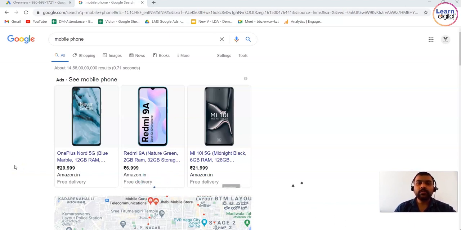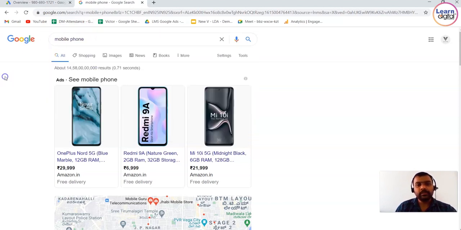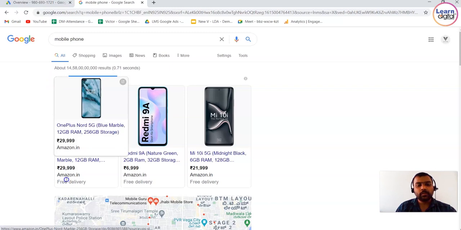So in this session we are going to learn about shopping ads. Now what is shopping ads? As the name says, people can shop your products. So the moment you go to Google and look for products like mobile phone, now what is this mobile phone? This is the keyword. Now this mobile phone, the moment we type it on the search engine result page, we are getting the result at the top which says ADS. And who is promoting it? It is promoted by Amazon.